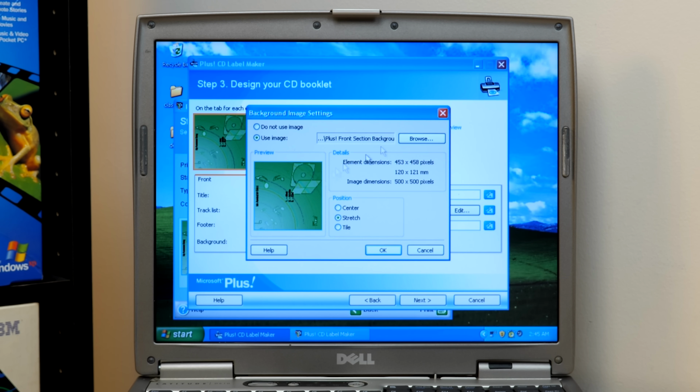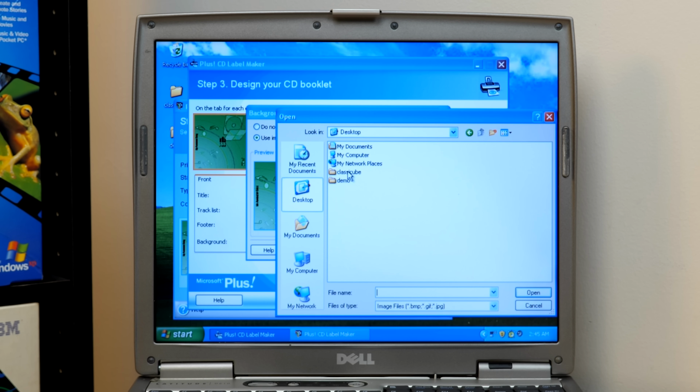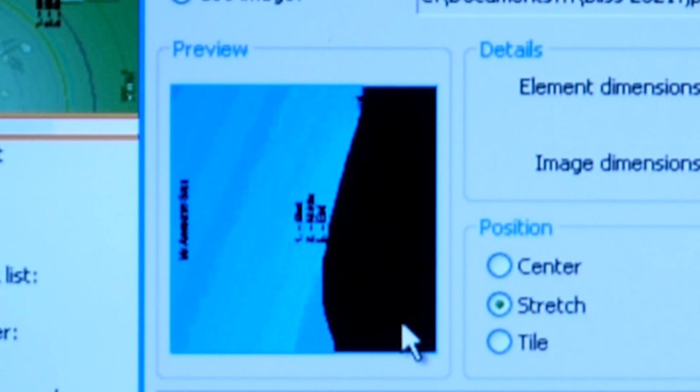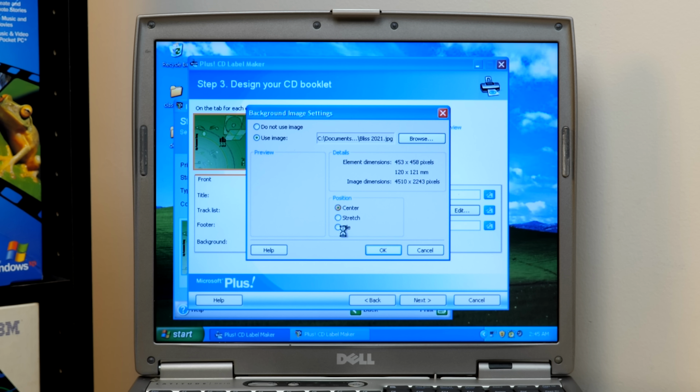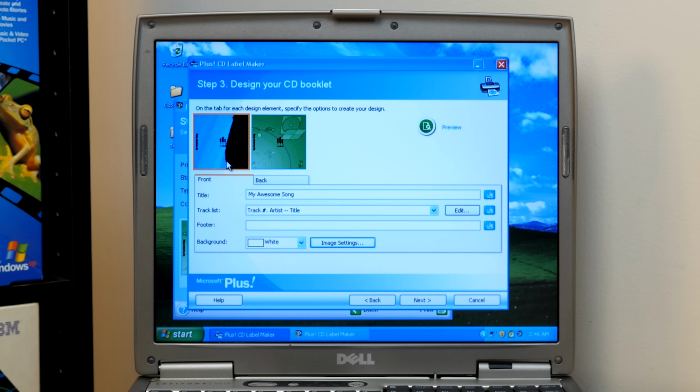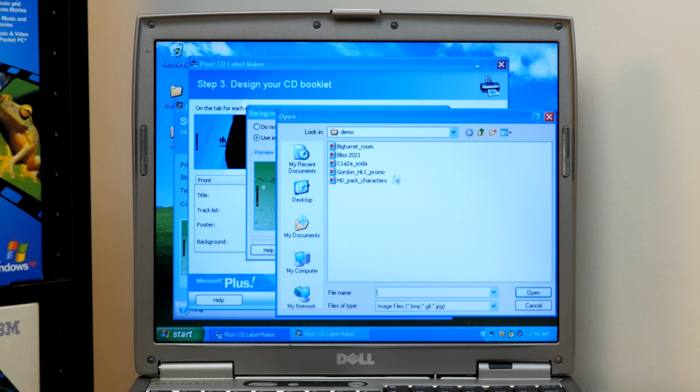So let's just pick an image here. We'll go to desktop demo. Let's see, what do we got in here? Bliss 2021, why not? Oh my gosh, well, first of all, it has it in the wrong orientation, and it looks pretty bad in terms of like how it would print out. And we'll just pick a random one here.